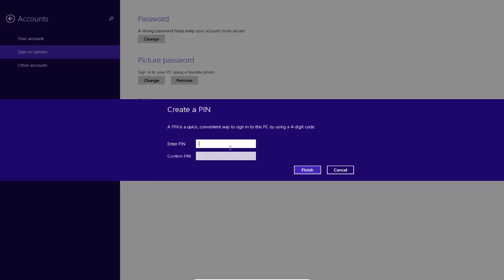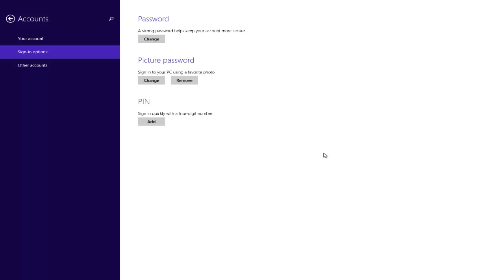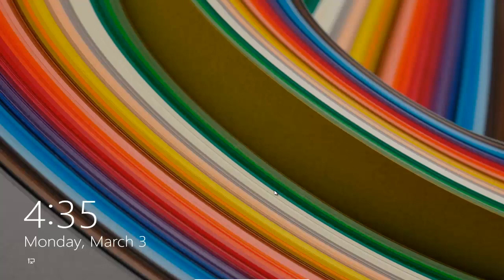Now a PIN is a 4-digit code. And this is just a quicker way to, if I type in that 4-digit code, it'll allow me to access information. So this is sort of an alternative to the generic password. It'll just allow you to sign into things a little bit more quickly than having to type in a full generic password that's usually around 8 characters. So we'll leave the PIN code off for now, and we're just going to go ahead and reboot and show you the picture password.